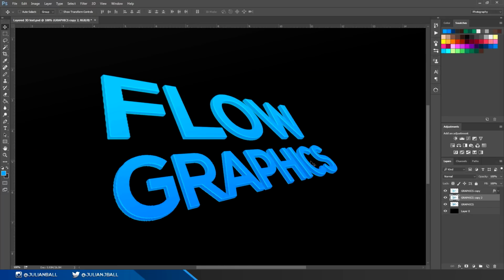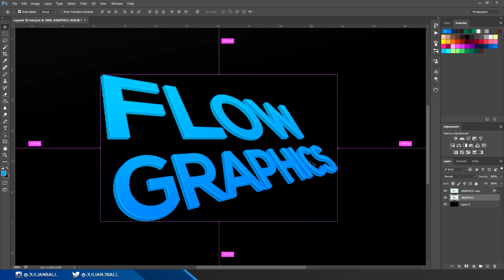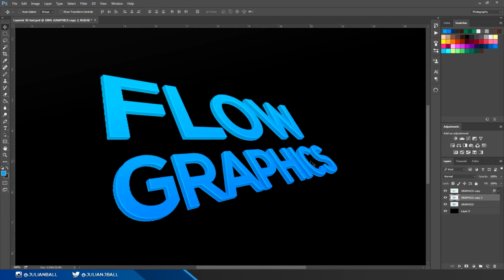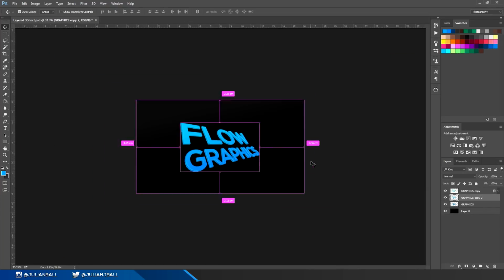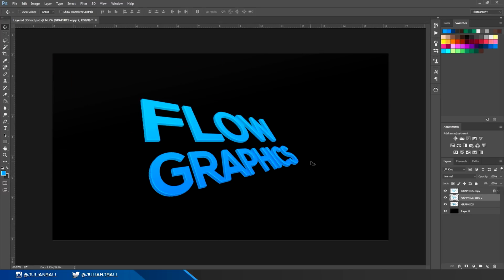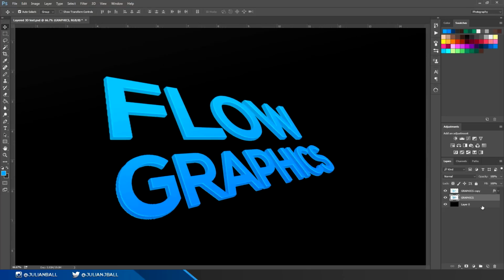It may be sort of like a cheap way to get a 3D sort of shadow on your text, but it's pretty straightforward and simple. So that's why I like it. So that's sort of done as it is now. I'll just make sure that's merged like that.